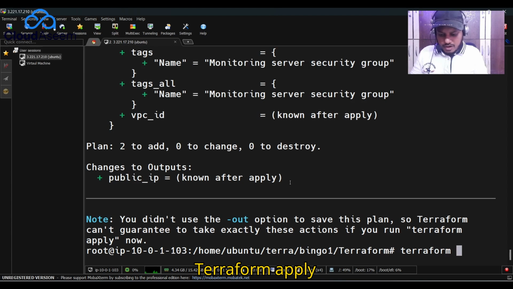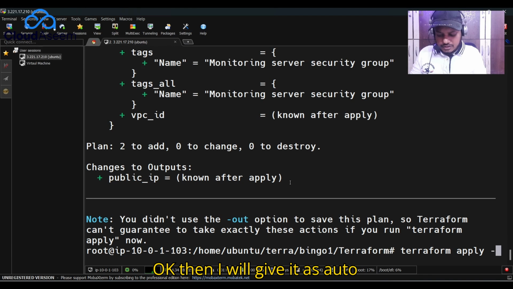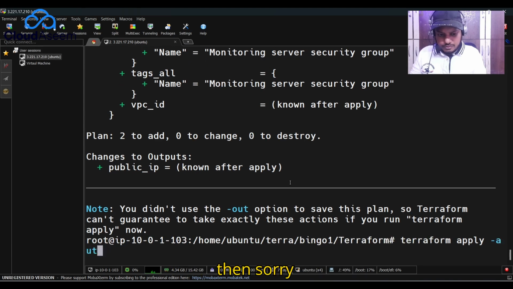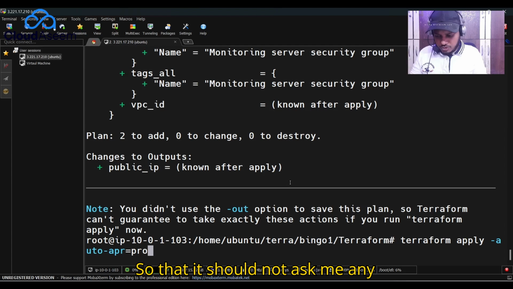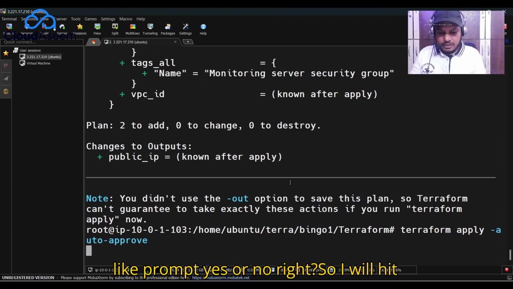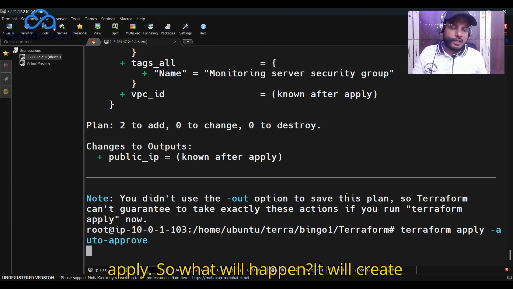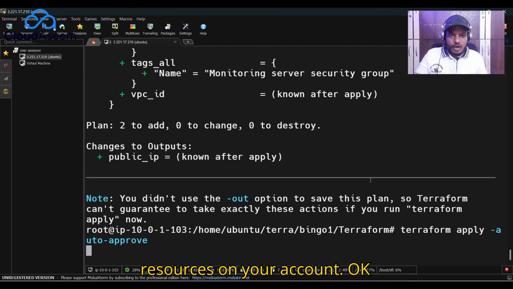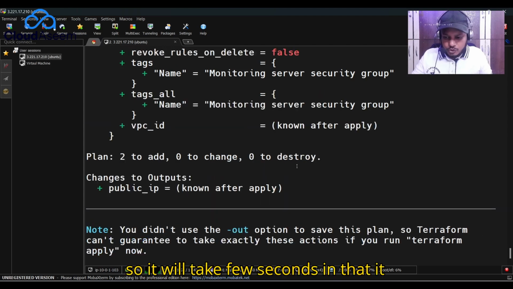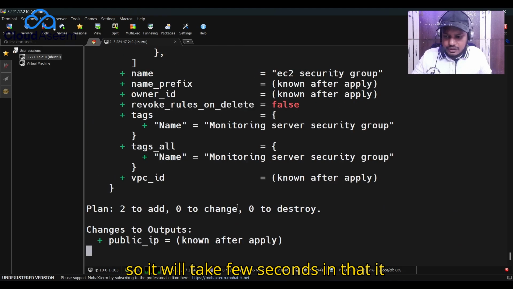Then I'll run terraform apply with auto-approve, so that it should not ask me any prompt, yes or no. So I will hit apply. What will happen is it will create resources on our account. It will take a few seconds, and it will create all the resources.